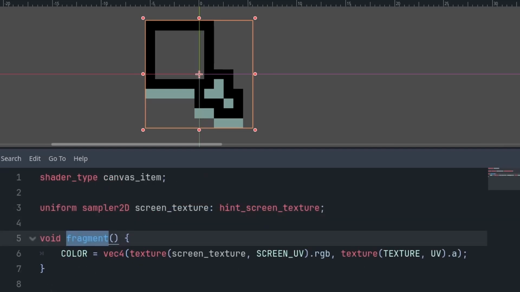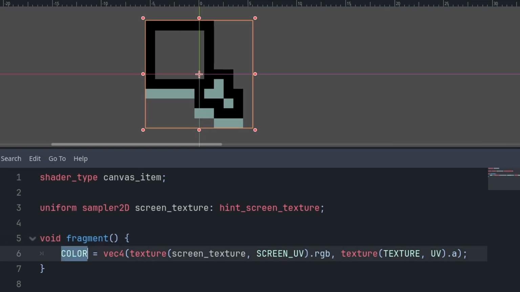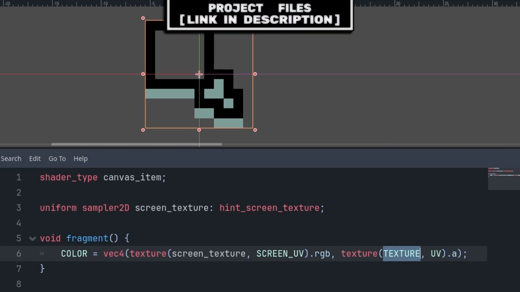Then in the built-in fragment function, which is a function that runs its code on every pixel of the object that the shader is applied to, we will set the final color of that pixel to a vector 4, which holds an RGBA value. For the RGB, we will grab it from the screen texture at the position of screen UV, which is the position where the sprite is hovering over on the screen. Then for the transparency, we grab this sprite's texture at the position of the pixel that we are currently setting. This is so we can make the transparent pixels of the image remain transparent.